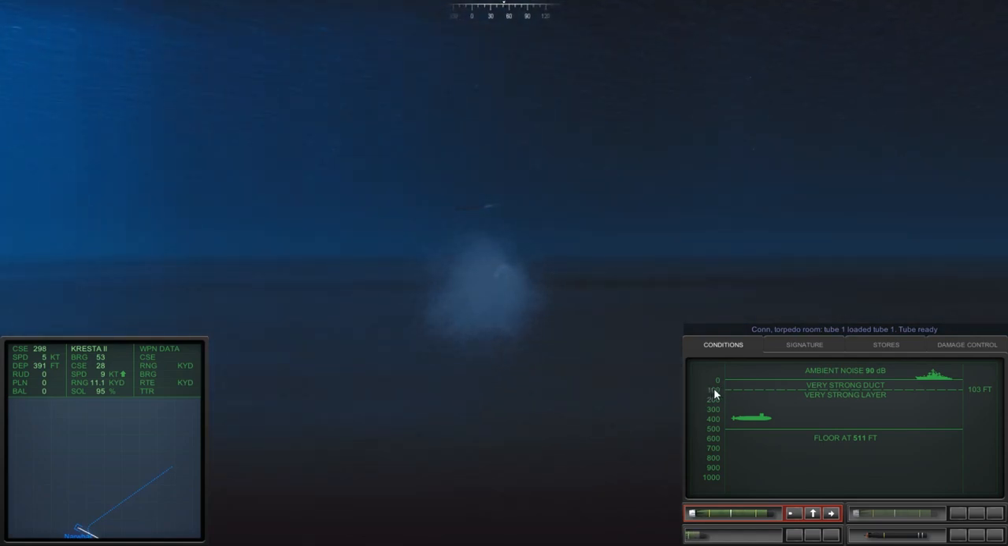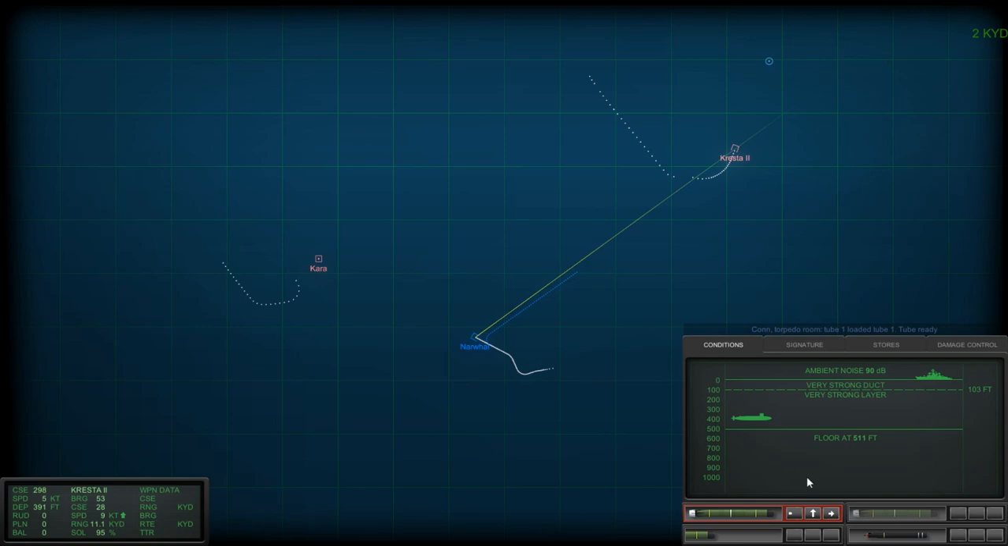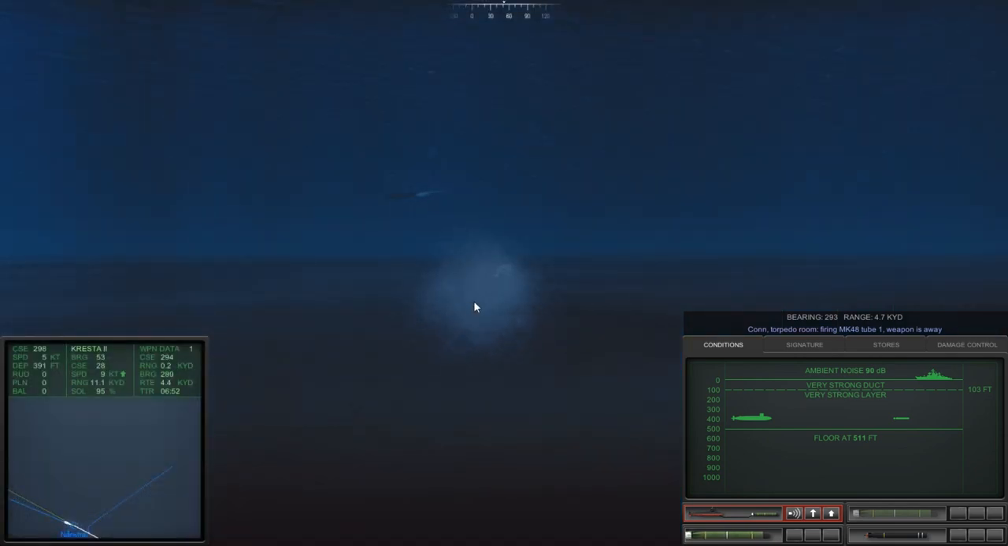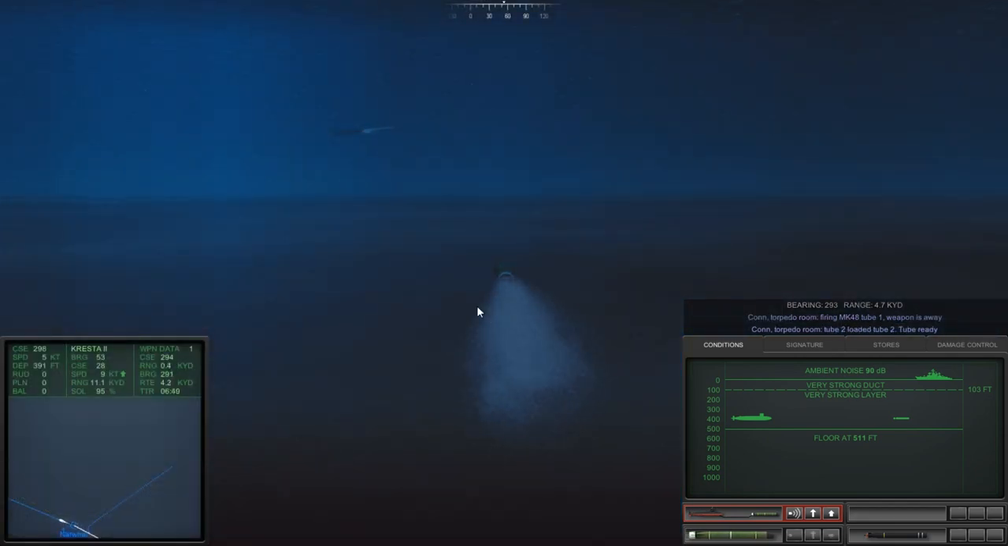So this guy should go active soon. Looks like he's got a reasonable angle to acquire. Set him to a surface run. This guy's got to be close to going active. Really hope he is, because I want to sink this guy. So far, just the two torpedoes in the water.